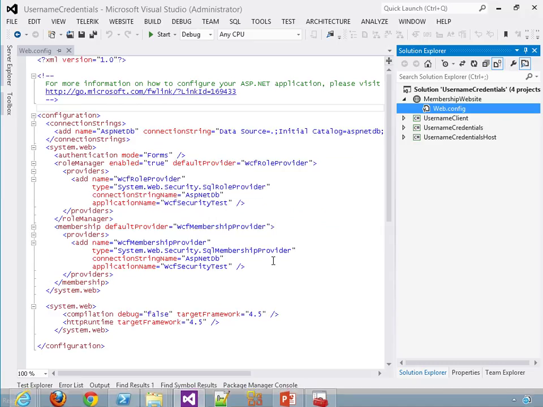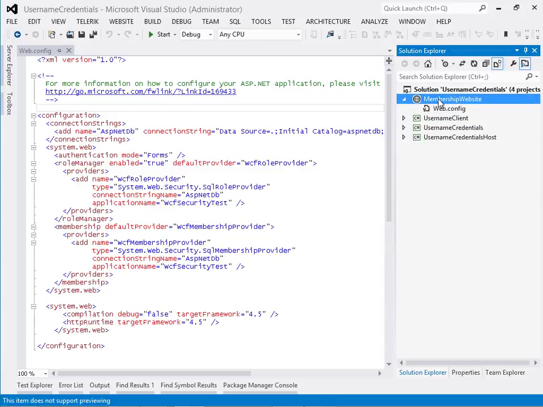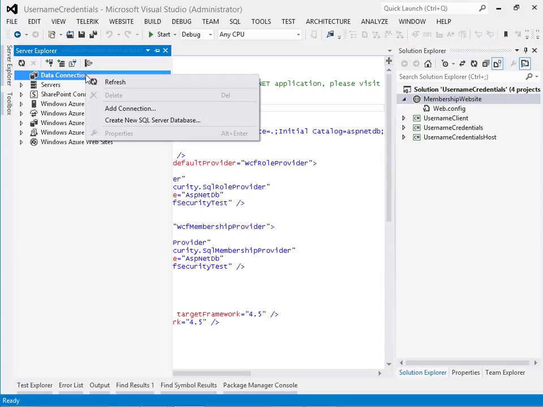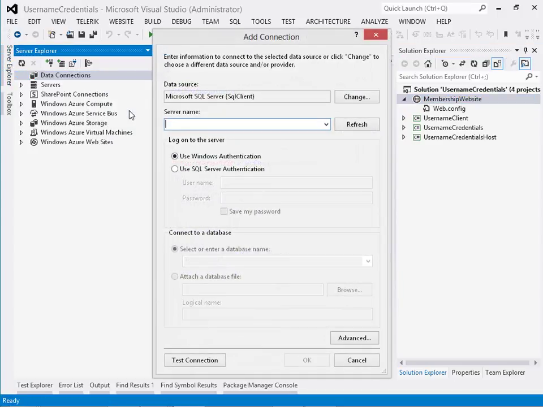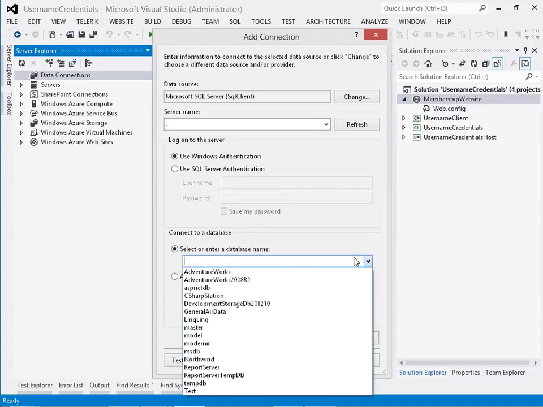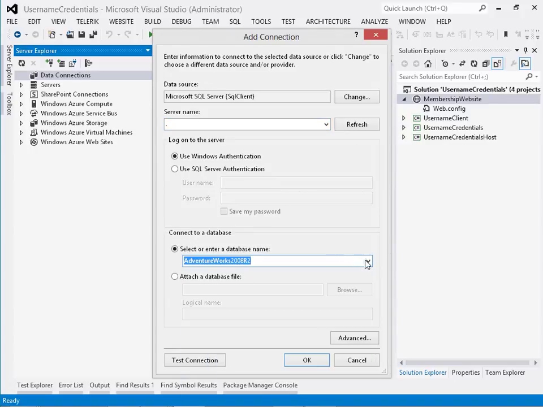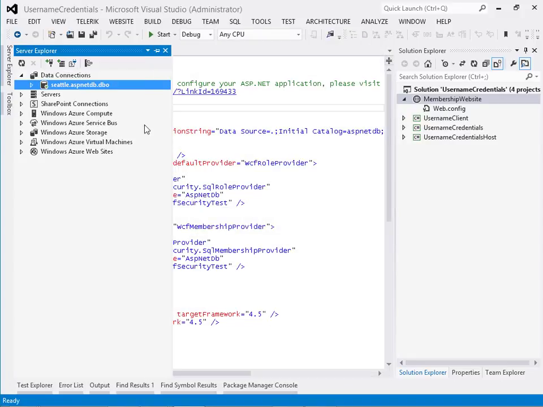Now, over here in the application, I've set up this website because now I need to go into the database and set up the membership for it. One of the techniques I use is I go ahead and connect to the database here. I'm going to say add a connection. I use the local machine, go over here and select that, not AdventureWorks. I need ASP.NET-DB. I test the connection, say OK, and I get a connection right here.